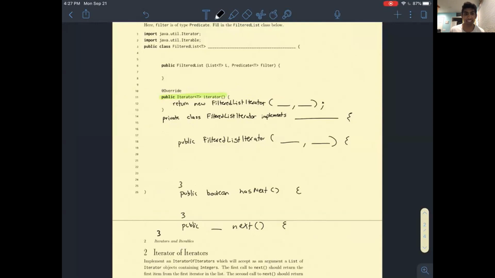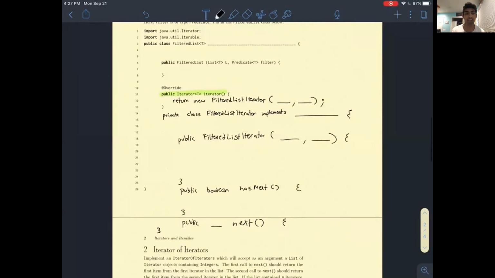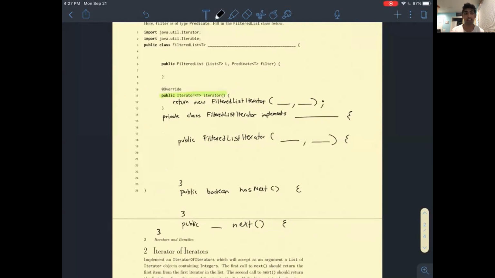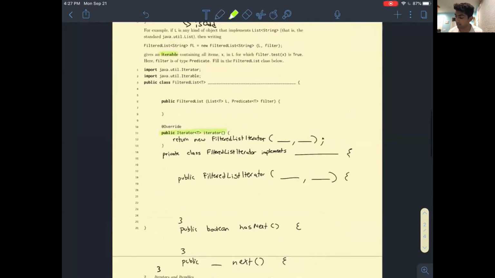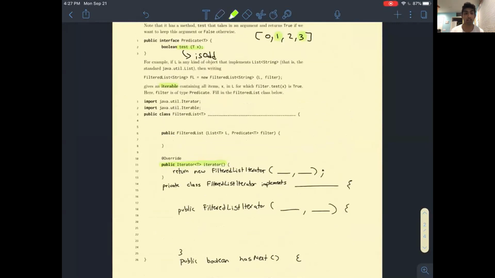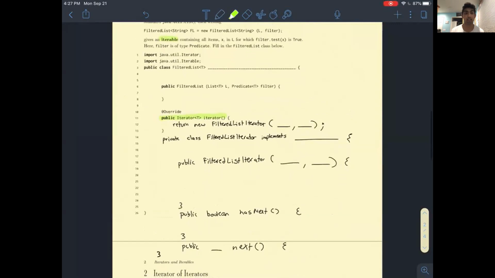Okay, so let's quickly walk through the solution for filtered list. So what do we have to do here? Filtered list should be an iterable. In order to make something an iterable, it must implement this method that I highlighted in green. This method should return an iterator that will spit out the values where test of that value returns true. We don't have that iterator, so we have to create it. In order to create that iterator, we create a private class, FilteredListIterator.